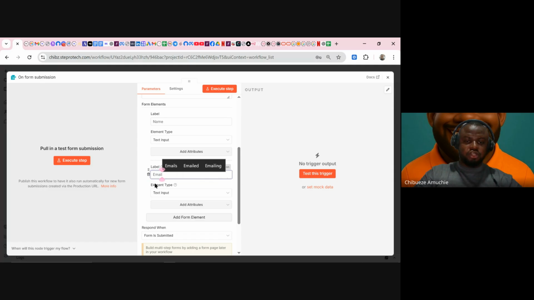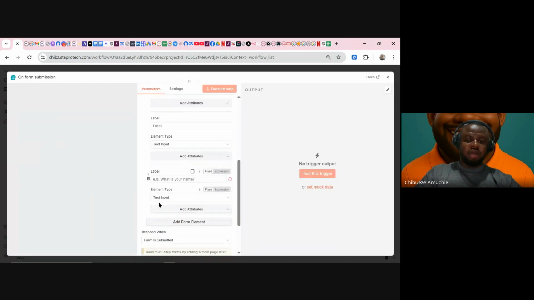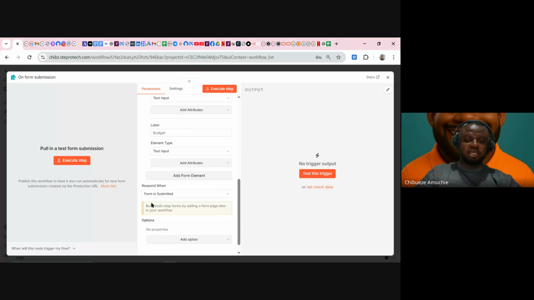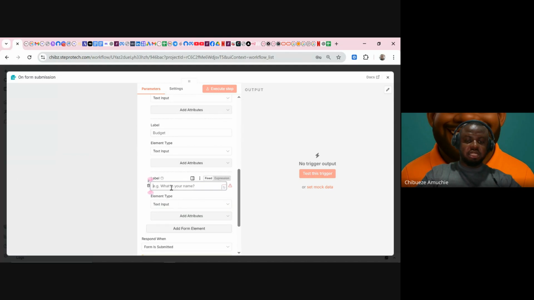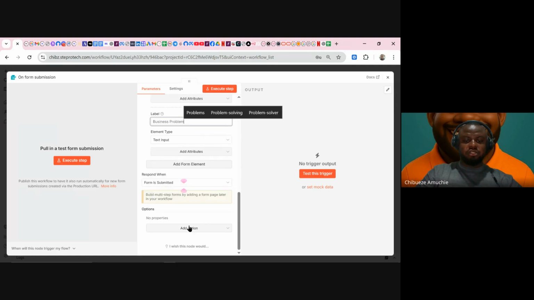Then here, another thing I need to take is email. Do you understand? I'll take email and I'll not add the correct email type now. I'm making this unstructured. Look at it. I'm not adding the correct email type. So I'm taking budget. And this budget, I'm making it text input. And here I'm taking business problem. All right. And then I turn off this one.